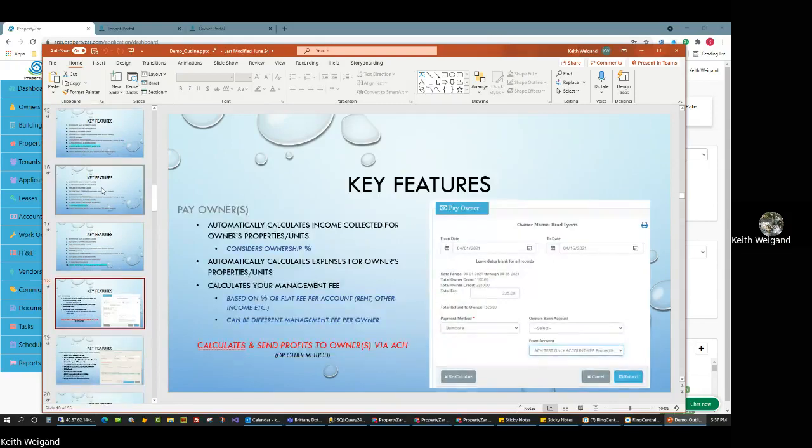Okay. This is moving a tenant, paying an owner. I'll go through this in the software, but basically it will calculate how much is owed to the owner based on a time frame, usually a month at a time. It'll calculate your management fees, and then it will say how much you can send to the owner, how much the owner should expect, I should say. You can transfer those payments via electronic payment, or you can just do a check or any other method.